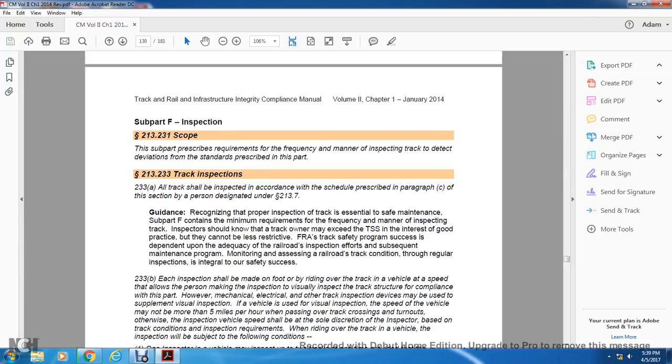Alright, 213.233, track inspections. 213.233(a), all track shall be inspected according to the schedule prescribed in paragraph (c) by a person designated under section 213.7. Proper inspection of the track is essential for safety maintenance. Subpart F contains the minimum requirements for the frequency and manner of inspection.